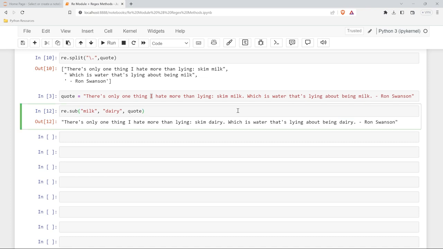There is one more parameter in this function that we can use. We can come right here and specify the count. I'll explicitly say count, but you could just use the comma. I'll just say one. Now if I specify one, it's only going to replace the first one. Let's go ahead and run this. You'll notice that this one is dairy and this one is milk. Those are all the regex methods that we're going to look at in this lesson.